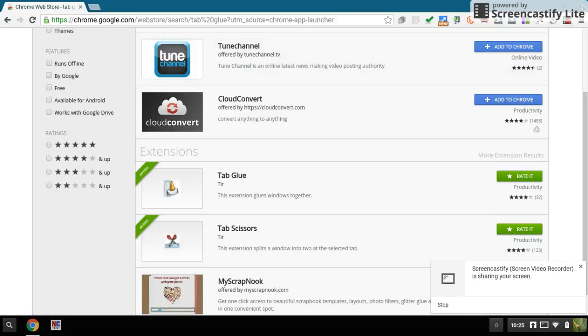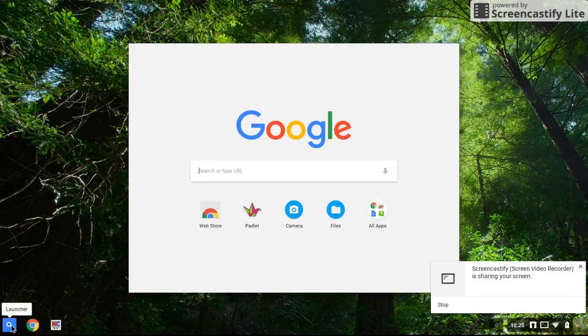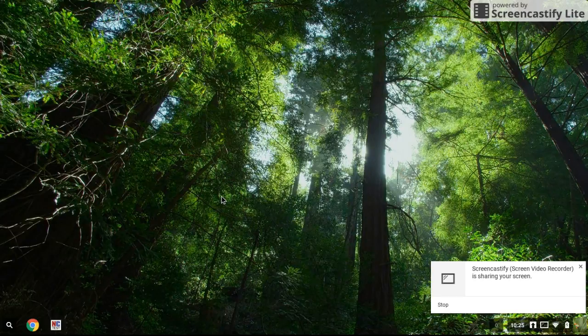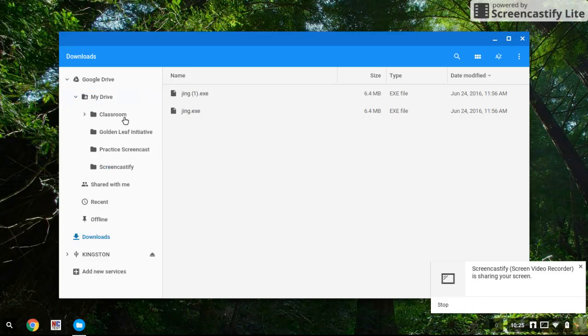Now if you will close your screen and go back to your Google Launcher, if you will go to All Apps, you will see an application called Files. If you will click on this application, Files, it will locate your Google Drive. It will show in your drive what you have. Mine, in this case, I have Screencastify, Practice Screencast, Golden Leaf Initiative in my classroom. Within my classroom is Concerning G Classroom.